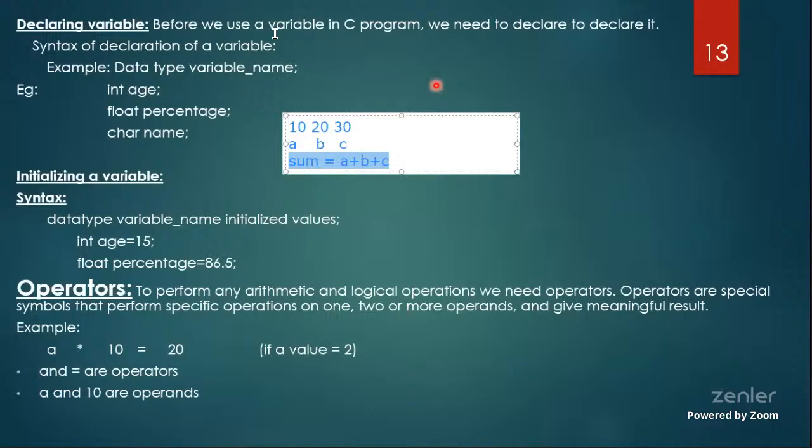Okay. So before we use a variable in a C program, we need to declare it. Syntax for declaring a variable. What do you mean by syntax? Syntax is nothing but it is like a formula. Like how you use a formula in mathematics. What happens if you don't follow that formula in mathematics? You will be getting a wrong result, isn't it?